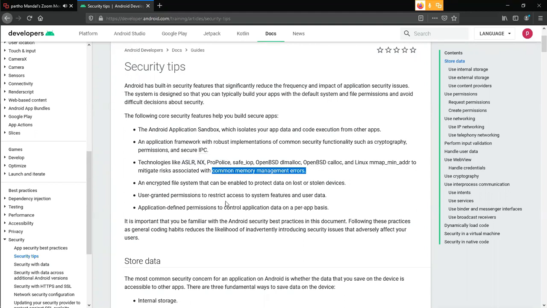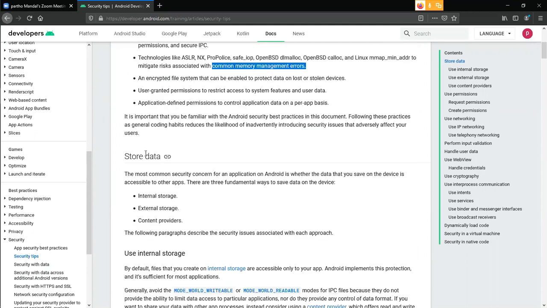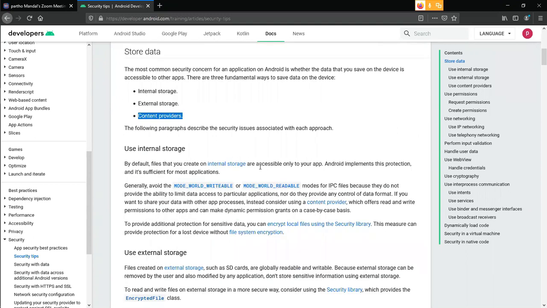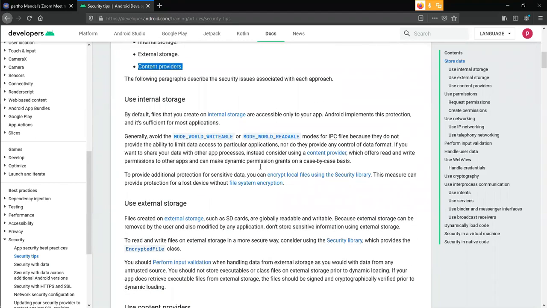User granted permission. It's all about whatever applications you are installing, you should give a proper permission there. For example, which kind of permission? They can take the storage data permission also. They can take internal permission. They can take external permissions or the content provider. See, what kind of data can we look at? They have given all the things one by one.